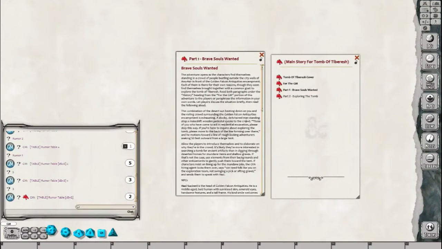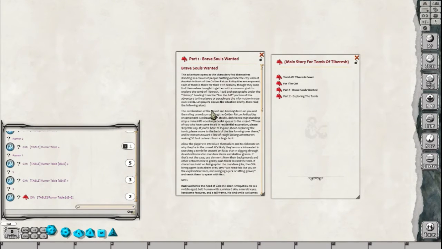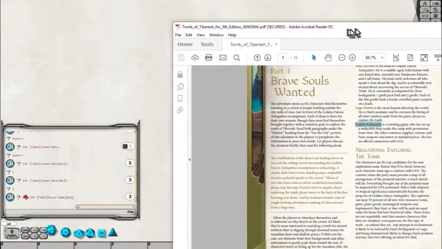Alright, so all of the line breaks have been taken out of Part 1, Brave Souls Wanted. I've got everything separated, everything in its own paragraph. I've got everything bolded. I've got all of the headers on there, and I want to show you guys what I'm going to do here with the narration text.